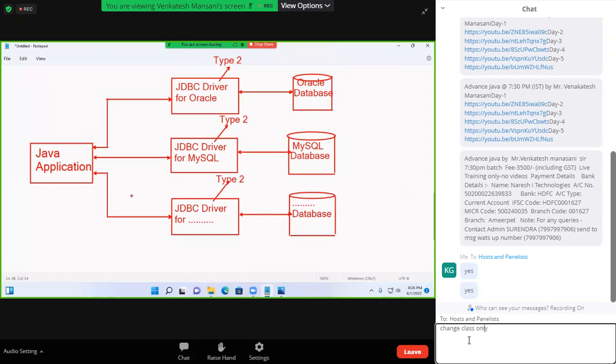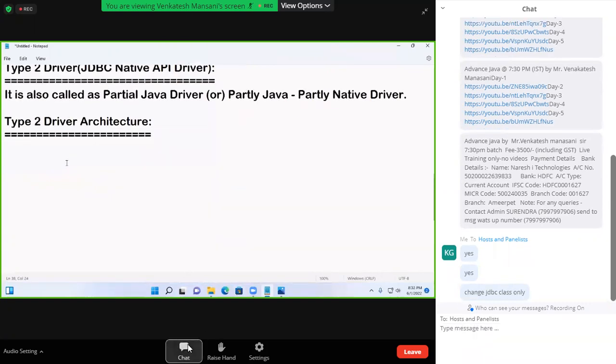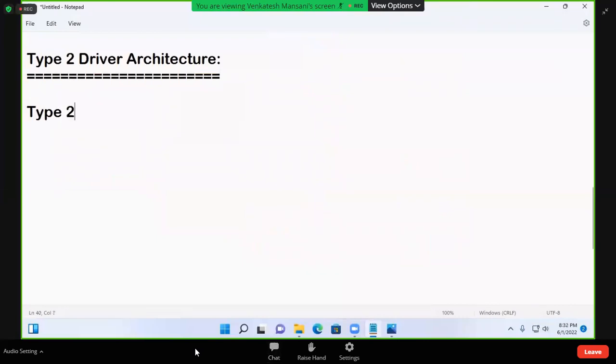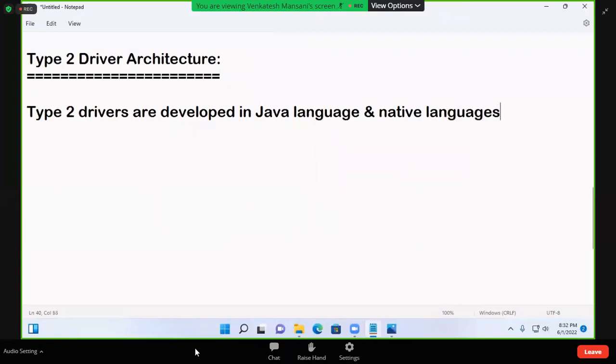Now, is it over? Write it. Type 2 drivers are developed in Java language and native language. Examples: C and C++.